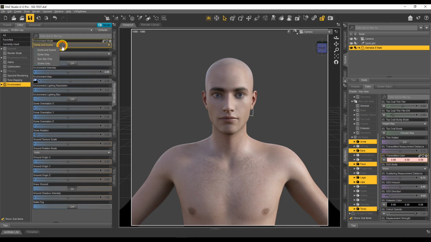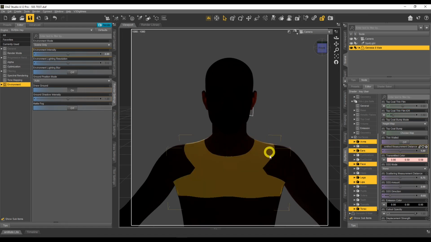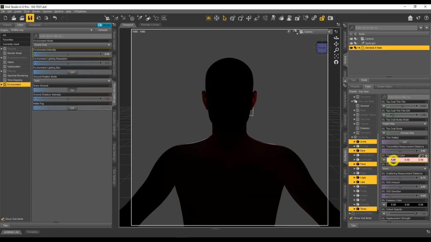If I actually go back to the scene only mode very quickly, and then boost up the transmitted measurement distance, say to 1, you'll see that it's starting to go through now. At the distance of 1, we're starting to see more come through the skin here, in very, very small areas. To counteract that, we can always reduce the red here if you want to, and now it's going through the ears a bit more. So that's how you do transmitted measurement distance. We're going to change this value a bit while we sort out the skin tone, so I'm going to leave it as 1 for now.